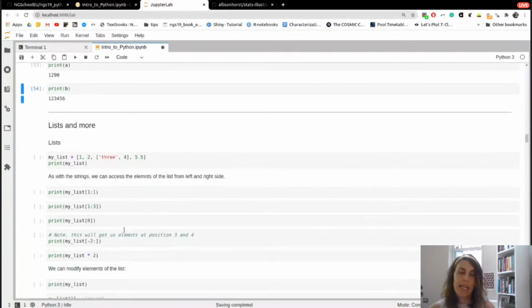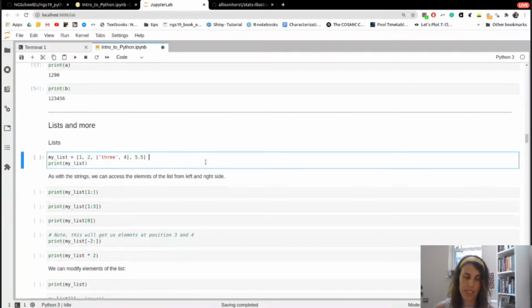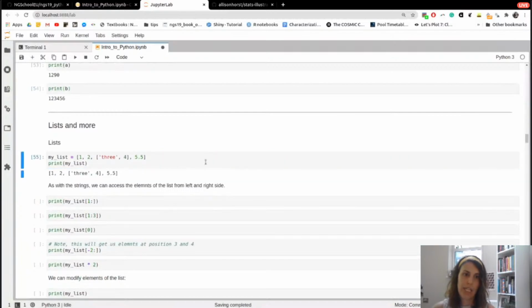Okay. Next very important type is lists. Lists are the best thing about Python. We can store almost everything in a list. A list is created by using square brackets, and we can create a nested list, which is what we're going to do in this first example, where we create a list that has the element 1, then a list where we have a string and a number, and then we have 5.5.